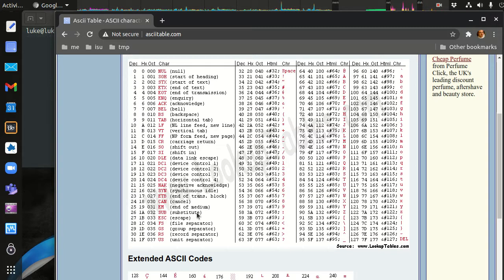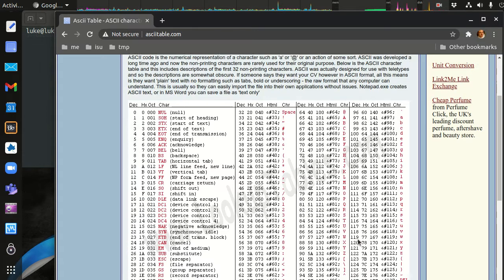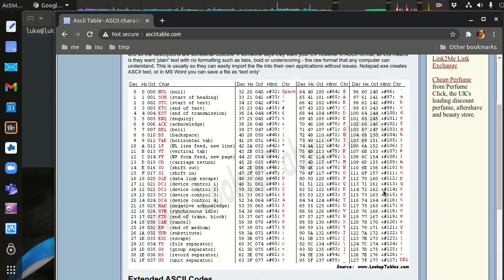So all of these are stored in the same number of bytes. The highest number is 127, and if you include the number 0, that's 128 different ASCII characters. That is 2 to the 7th. That means in 7 bits of information, we can represent all of these different symbols.